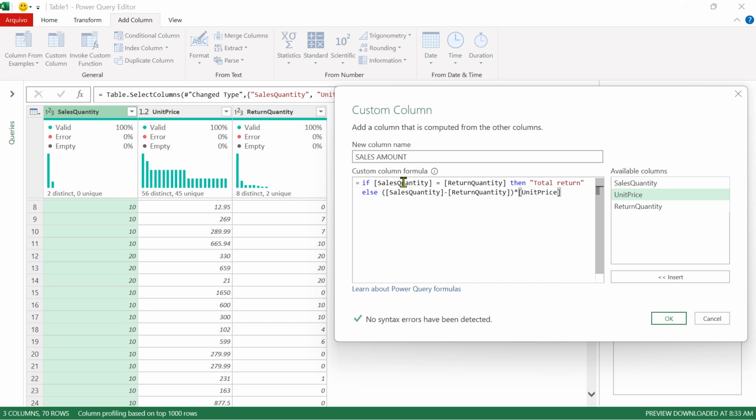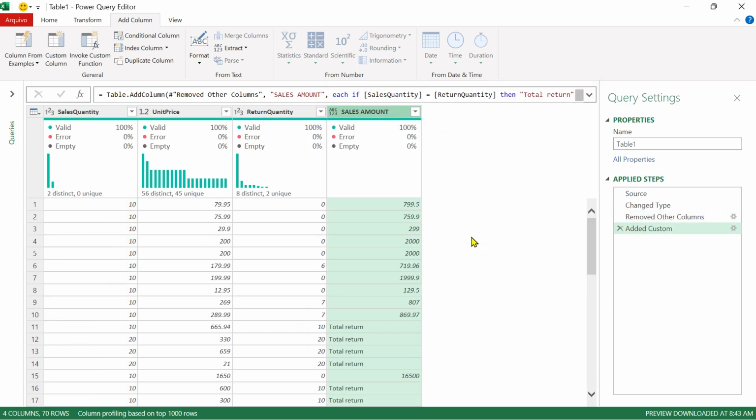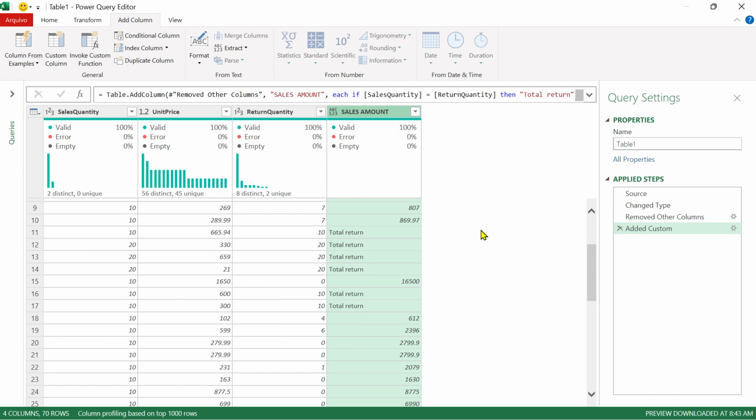I'm comparing each value in each row between the sales quantity column and the return quantity column. If they are equal, it means all of the sold items were returned, so give me this note, total return. If that wasn't what happened, then I need a calculation, which is the difference between the sales quantity and the return quantity multiplied by the unit price. And I will click OK. And there you go. This is just what I needed.